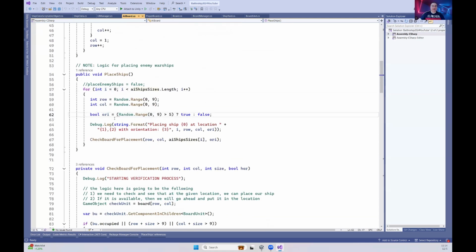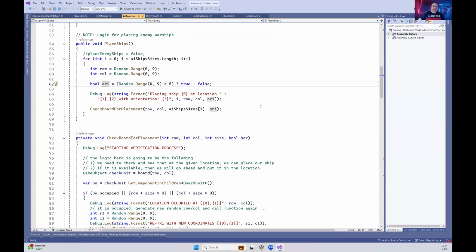And then we are going to determine our orientation based on a random value between 0 and 9. If it's over 5, then the orientation is going to be vertical, or if it's less, it's going to be horizontal. What we do next is call the check board for placement function, passing in the row and the column, the actual size of the ship that we want to place onto the board, and the orientation. These are all randomized.